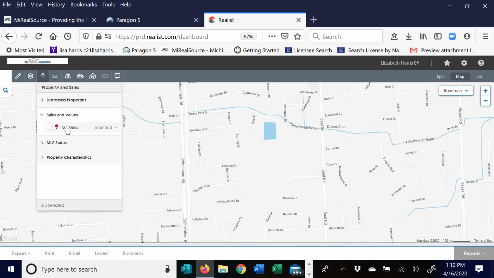We've got sales and values. If I want to see tax sales, I can go back 12 months and see the last homes that have sold in the last 6 months, 12 months. Again, dots will pop up. You can click on them and view. You can see where there's been a lot of activity of sales. Agents that like to farm areas, some of this might be helpful for farming.